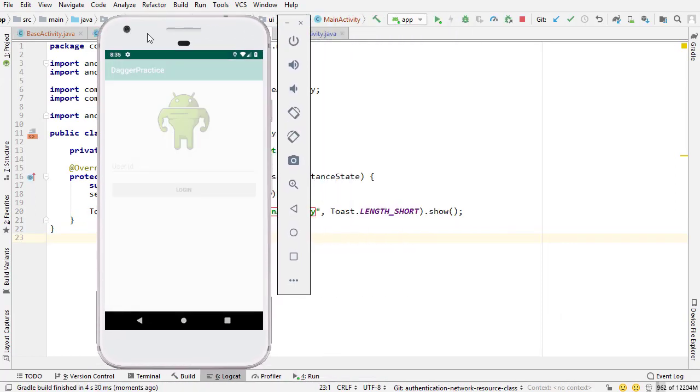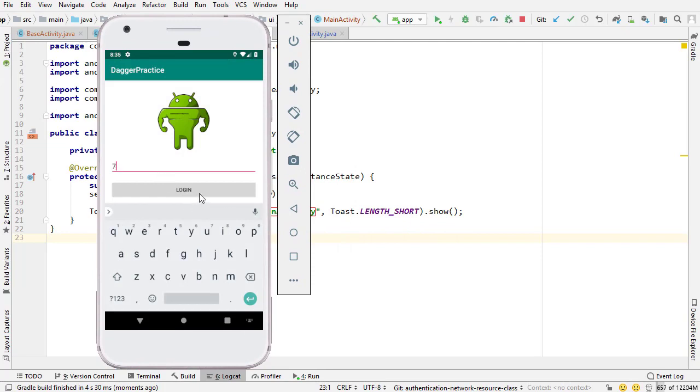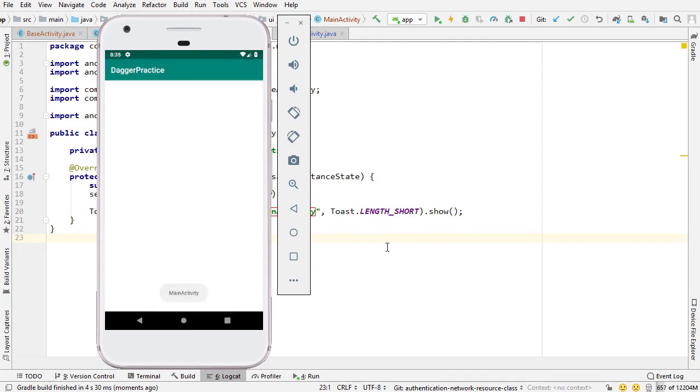So here's the app on the screen. I'm going to type any ID, just number 7, click login. There is the progress bar, and there's that toast saying main activity. Now, of course, there's no way to log out right now, but that's what I'm going to work on in the next video. I'm going to add a little menu option up here.